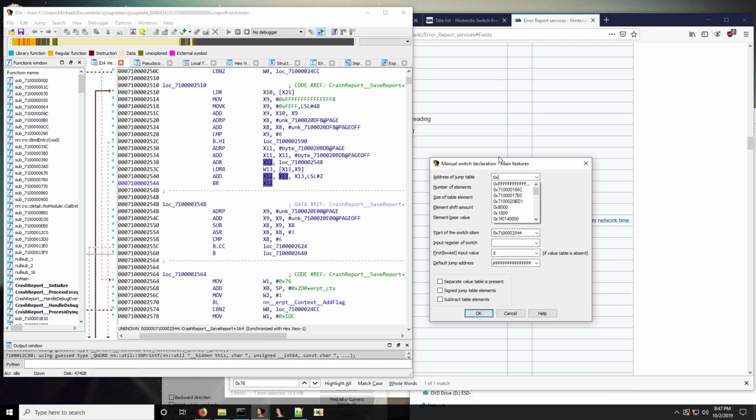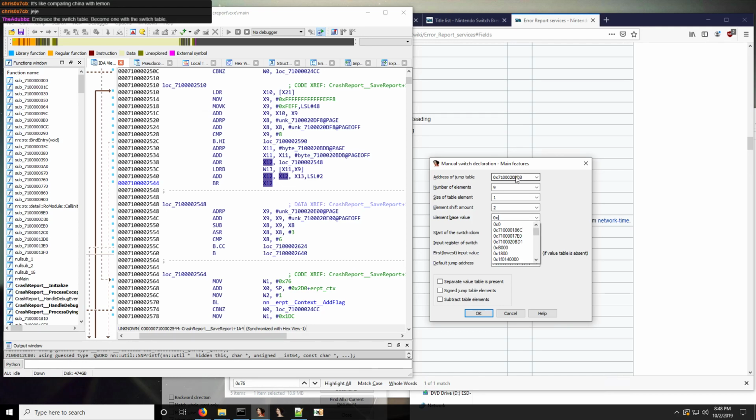Huh. Oh, I guess this won't matter. 71000, 20BDB. There'll be 9 entries. Size of the table element is 1. Element shift is 2. Base value is 7100002548. Yeah, God, I hate switch tables.